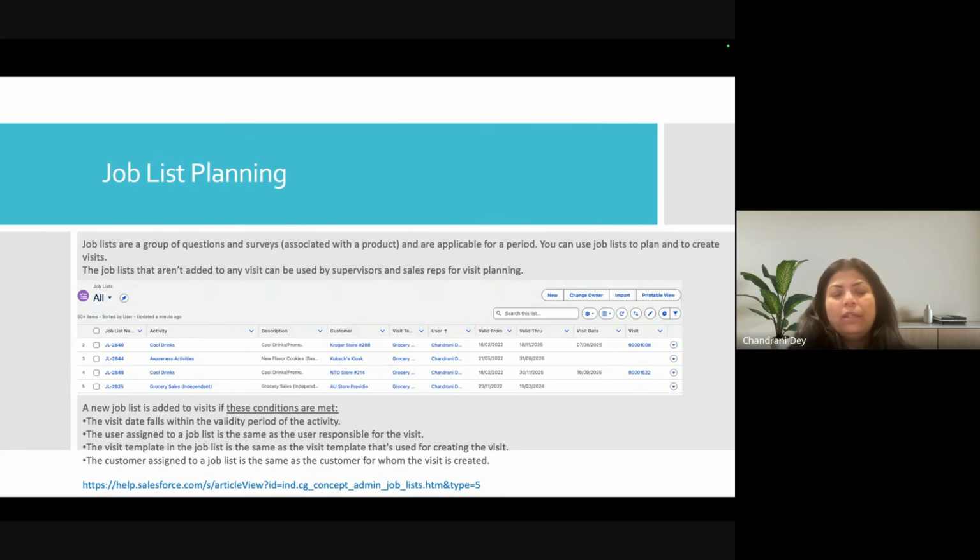So these job lists are going to be added to any existing visit. You can create a job list and add a visit to that, and then if certain criteria are matching, then whatever activities you have defined in the job list, if those activities are active, they are going to be reflected into that visit. And when you open those visits, those questions will come up. Your sales rep can go through those questions.